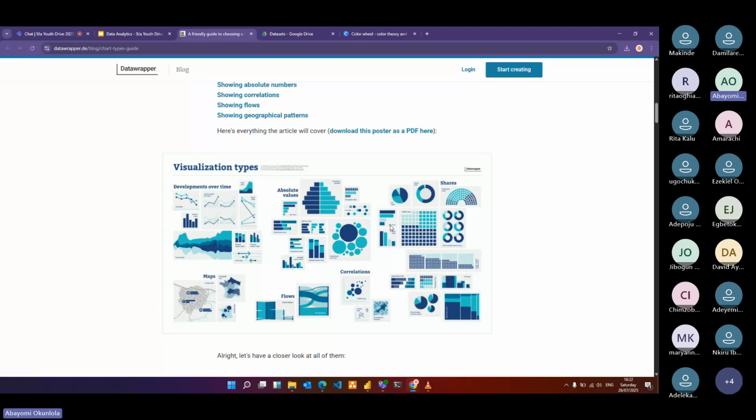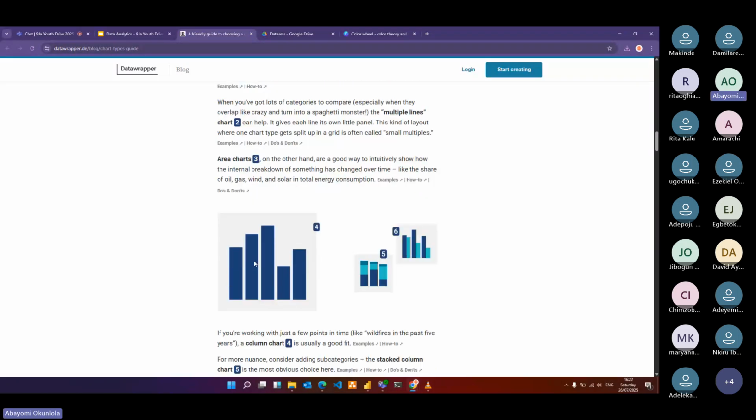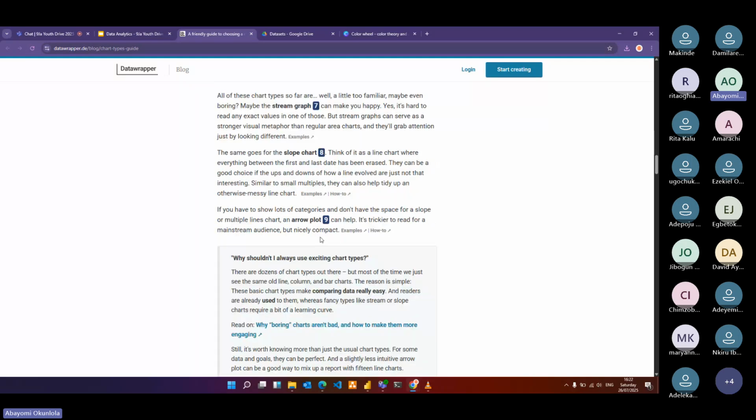Then maps for geographical location visualization. Then you have your flows as well. For correlation, you have your scatter chart, your bubble charts, and all. And what I have here, you can see for line charts how they are used, and how you make use of your area chart. If you want to do a comparison between 3 different categories on the same chart, you can make use of stacked column charts. So we always have this to ourselves, and we can review later on.